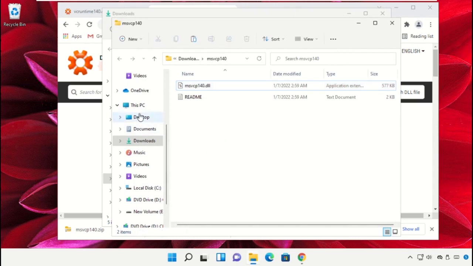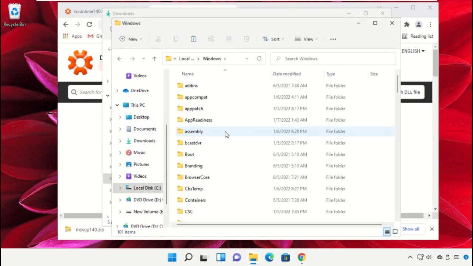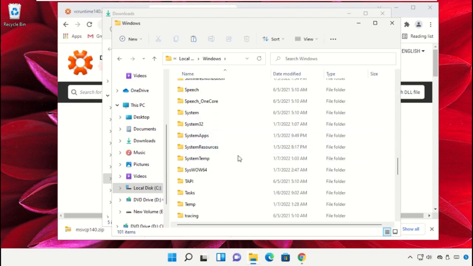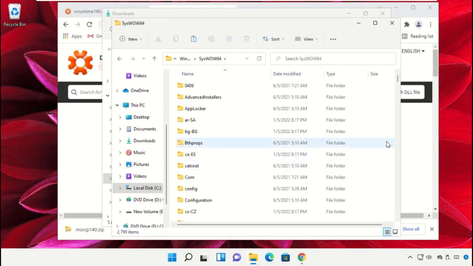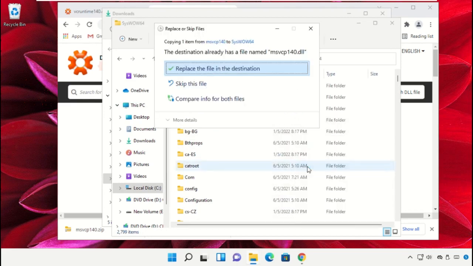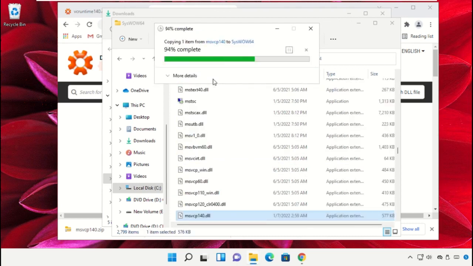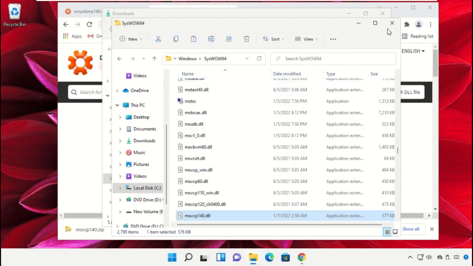Again, go back to C drive, open Windows folder, then open this folder and paste that file here, replace and then click on continue. Again, close this folder.